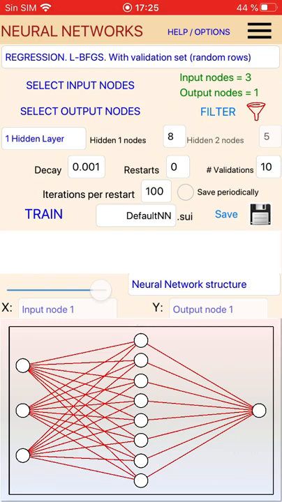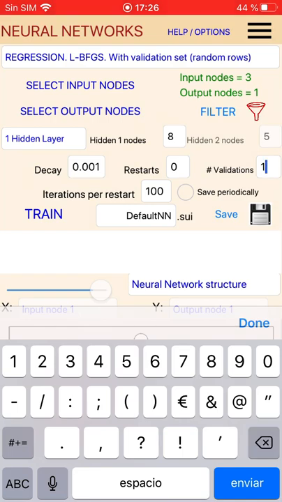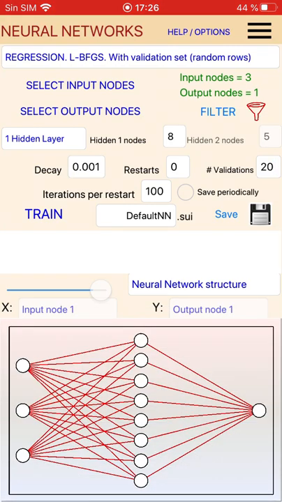The next options are the value of training, decay, restart. Restart 0 means that there is only one restart, one random weights at the very beginning, and this is not going to happen more. 0 restart. Validations. We have 150 cases, so let's increase this to 20. Okay. Iterations per restart. Let's use 100 and we take decisions, and I'll explain to you later the meaning of this. Okay, so 100 iterations. And then we click on train.